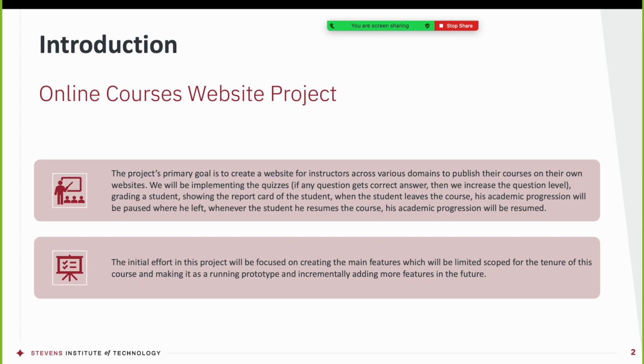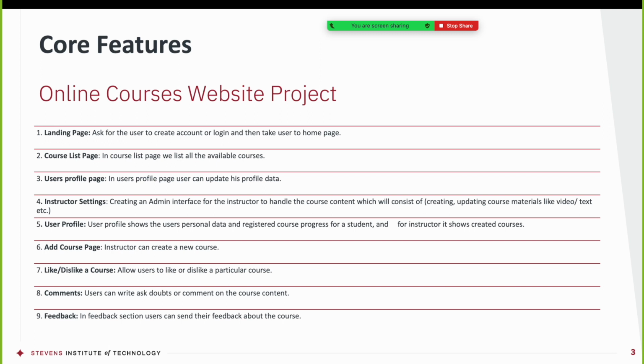I'll hand it over to Kapil for the next slide. Okay, thank you, Sevil. So now I'm going to tell about some of the core features in our online course website project. First, the core feature of the application will be the landing page, which is basically a login page, so that the user can create his account and then proceed into the home page.